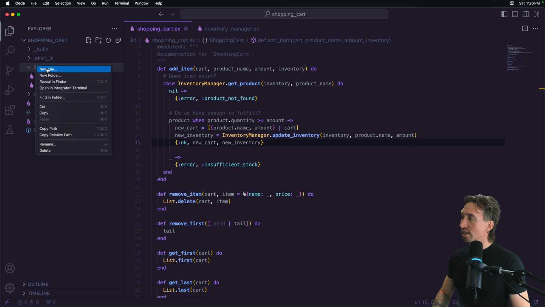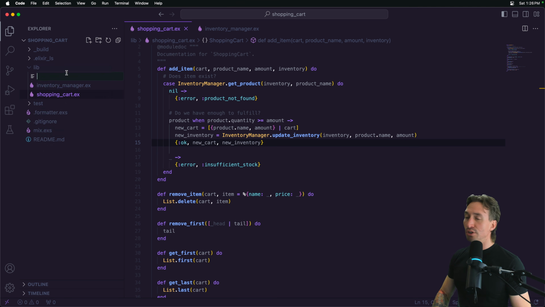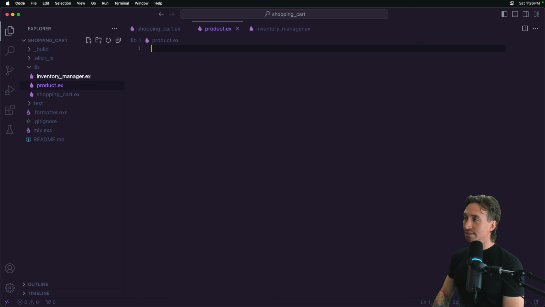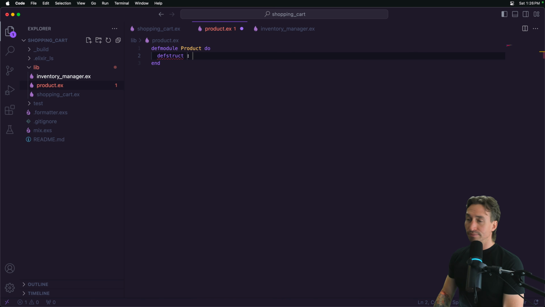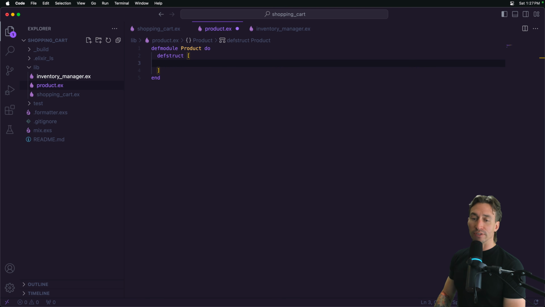So let's right click our lib directory and hit new file. And we're going to call this product.ex, create our defmodule, Product. And now to define a struct, you just say defstruct, and then we put in our fields. We're going to put these in square brackets because we're going to have some default values as well.